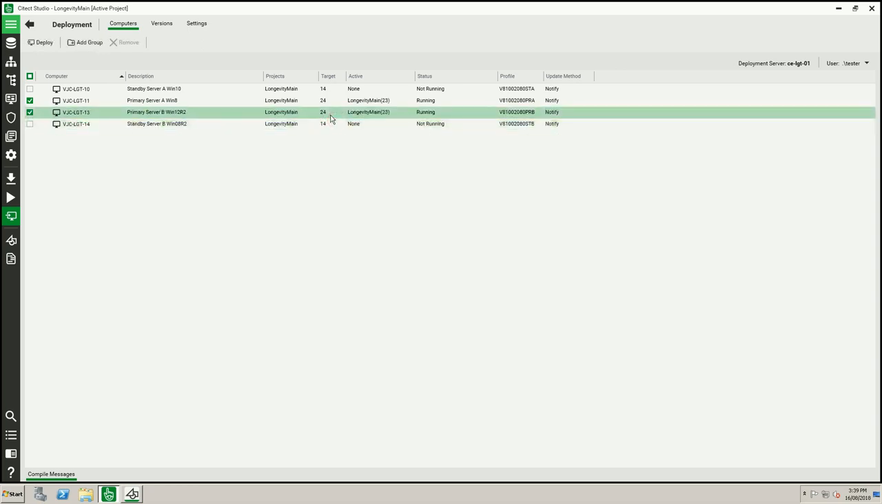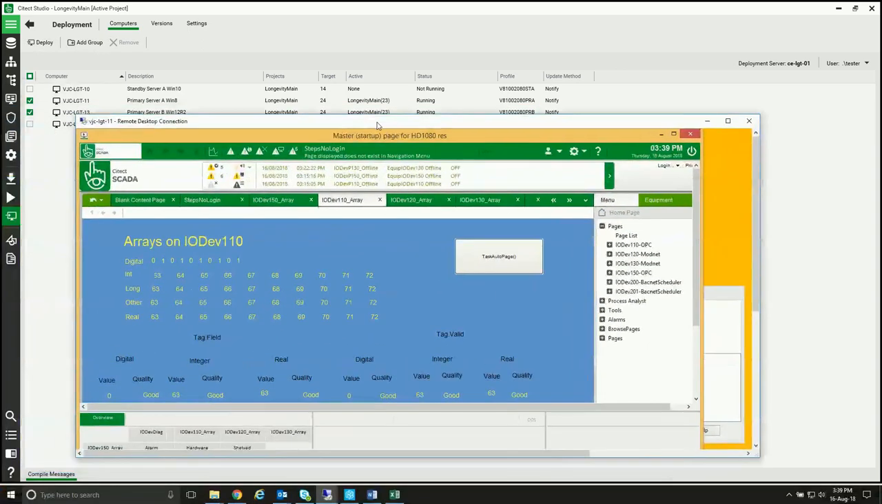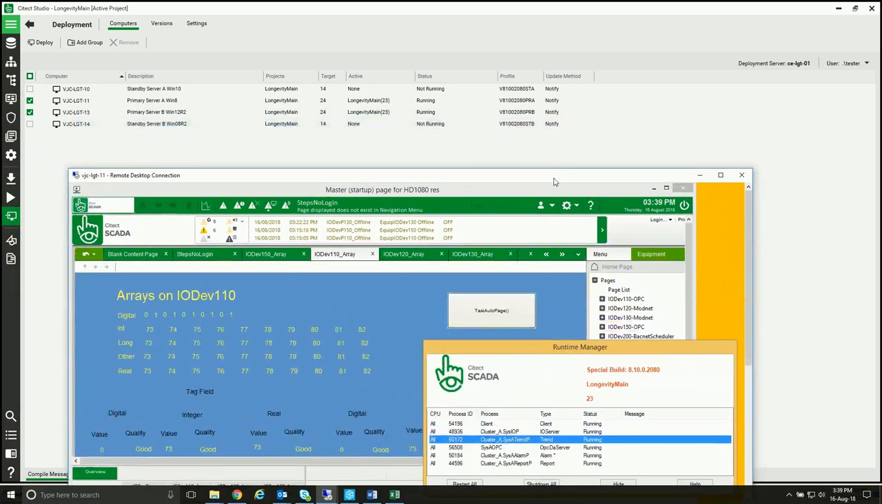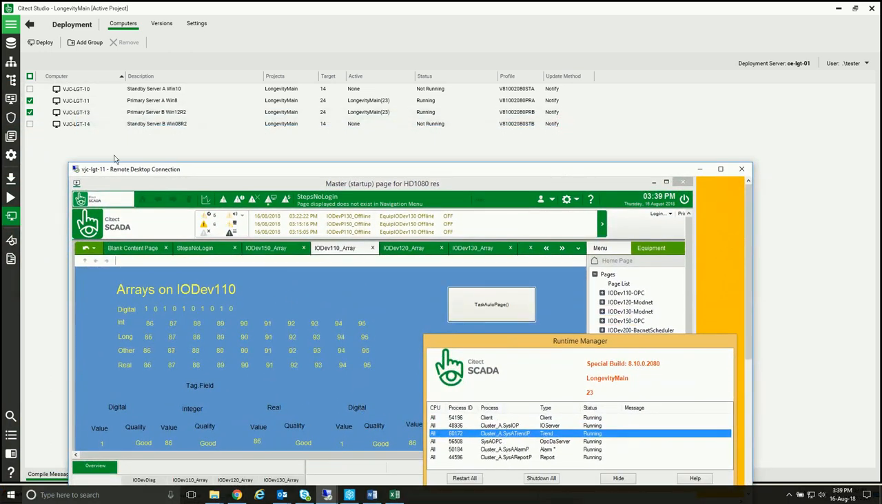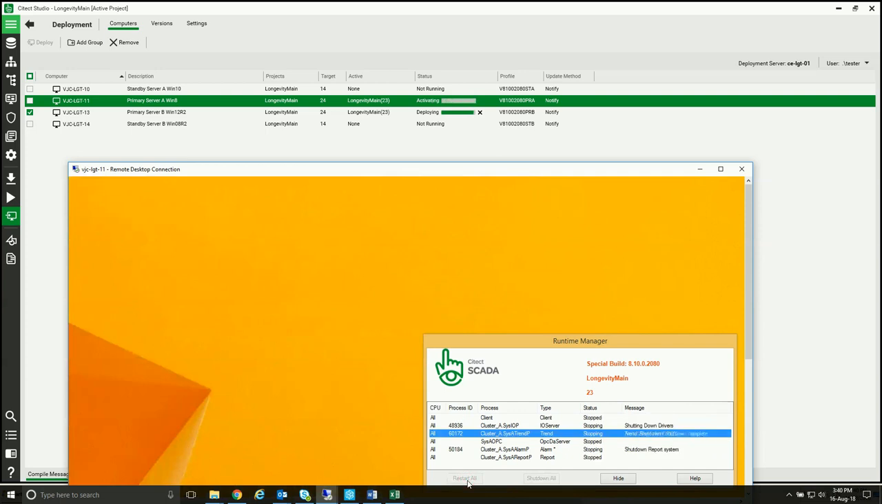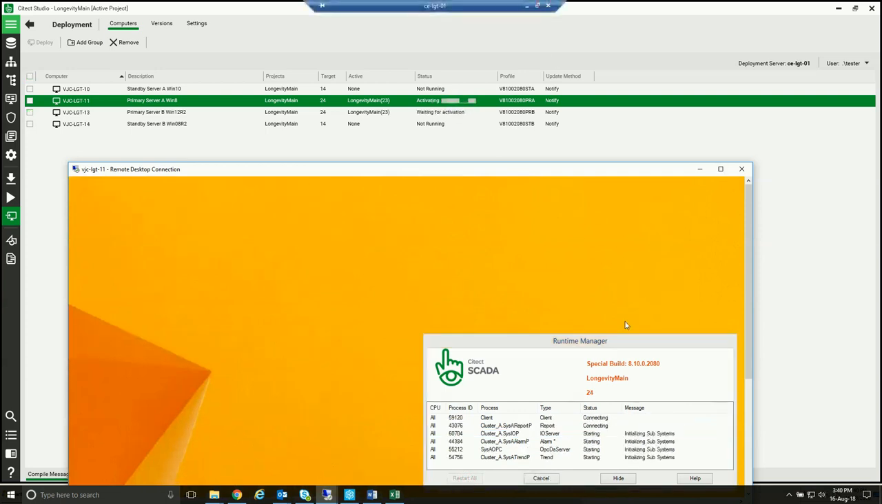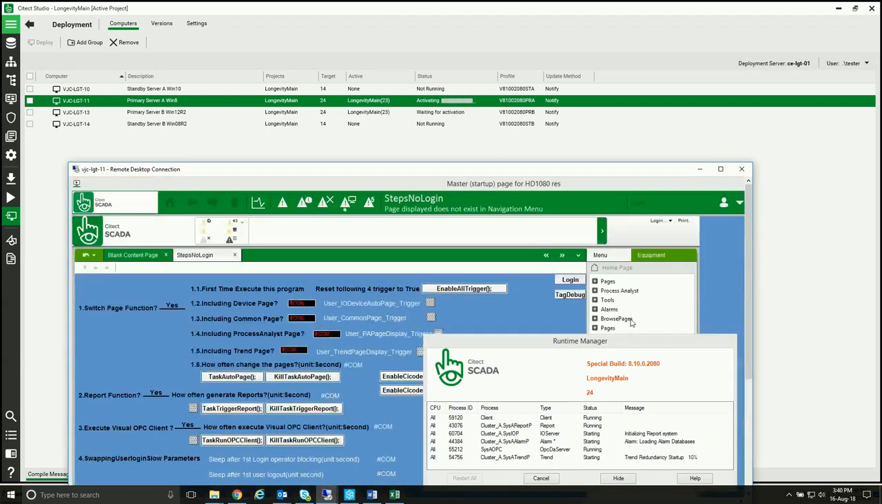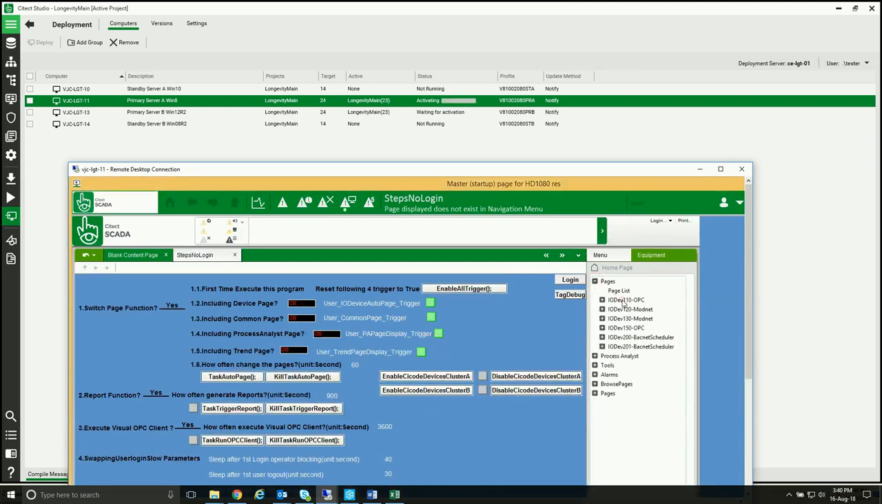We can see here the status of my two machines is running, so that means Citect SCADA is running on these SCADA servers. And here we can see the runtime manager. So the next step is to deploy the project. And we can see here this is the waiting for activation status. So that means I need to restart all my processes on my SCADA server. When this is done, we can see the status is running.